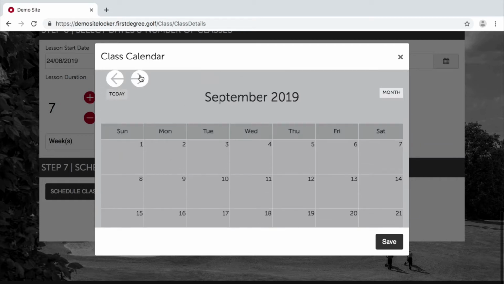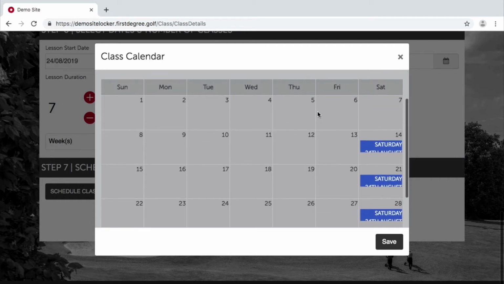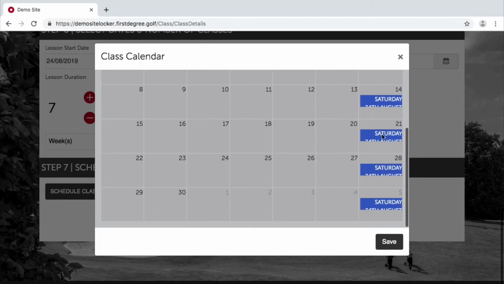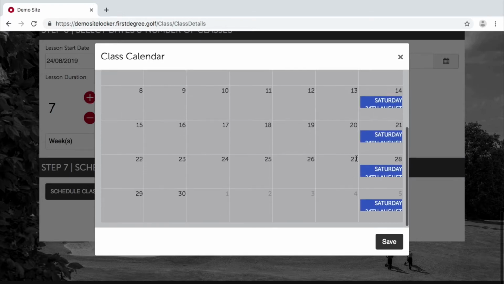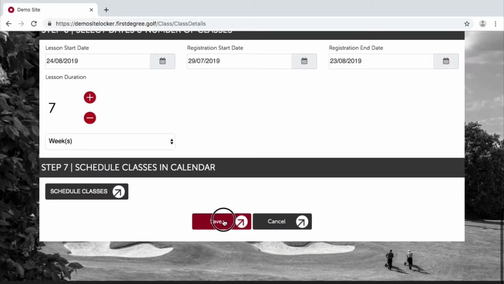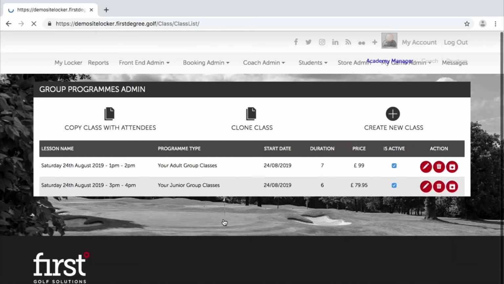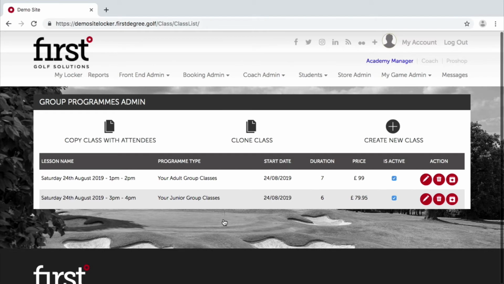So we've got 6 classes now which are visible, but they're not 6 consecutive weeks. It's carried over into a 7th week with a gap on the 7th of September. And then we're going to hit save. And save again. And we can see now in the group programs admin that we've got those 2 classes available.